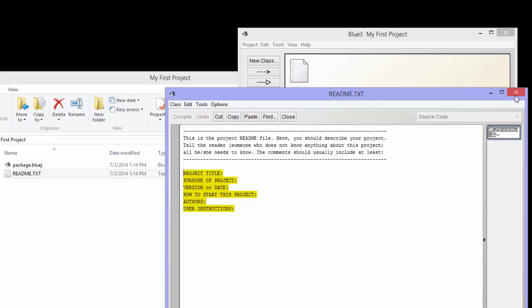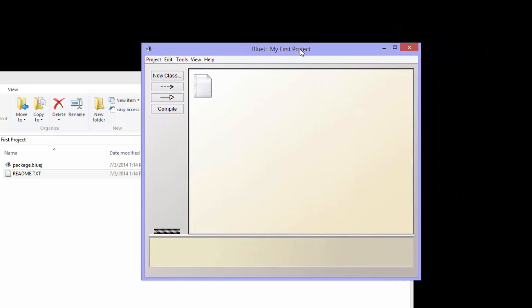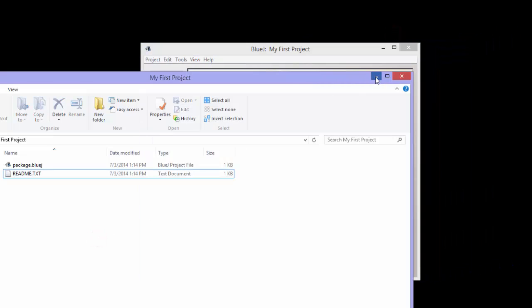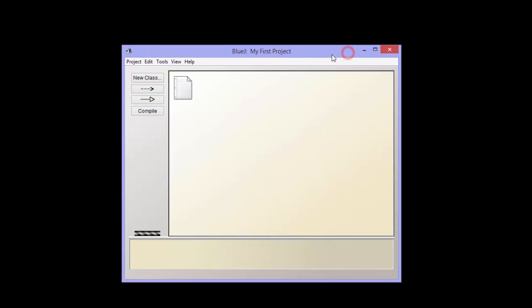So I'm going to close this window and come back to my BlueJ window. I'm going to minimize this folder window, clean it up a little bit. All right. So here's my BlueJ project window. There are no Java files in here right now. So I'm going to create a new one. I'm going to click on New Class. Now, there are things about Java that we have not talked about yet.